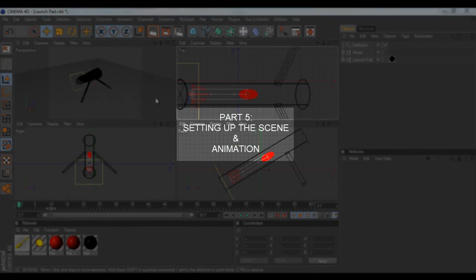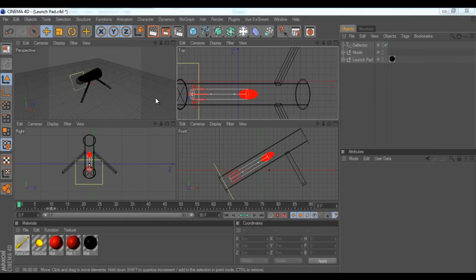Hello there. This is the fifth part of the missile launcher tutorial, and this is going to be the last part. Well, to get straight to it, I forgot two things to place into the scene before we can actually work with it. Let me show you what I mean.